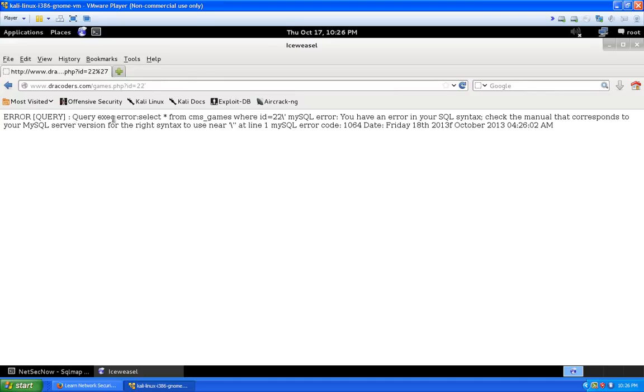Now this error message is different from the last one. It says query execute error select asterisk wildcard from CMS underscore games where ID equals 22. Alright, so that's probably pretty important to know. The database is trying to pull from is CMS underscore games. So it says MySQL error, you have an error in your SQL syntax, so on and so forth. Now it doesn't give us an actual file directory structure or path to where the files for this home directory actually live for the web. But it does give us from which database it's trying to pull it down from.